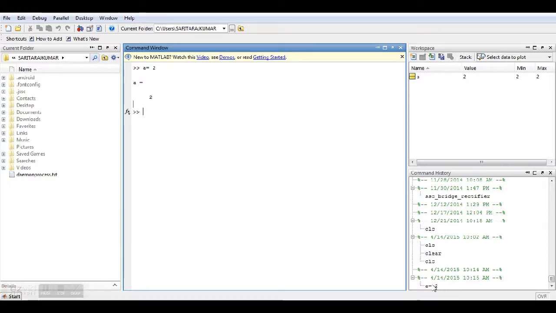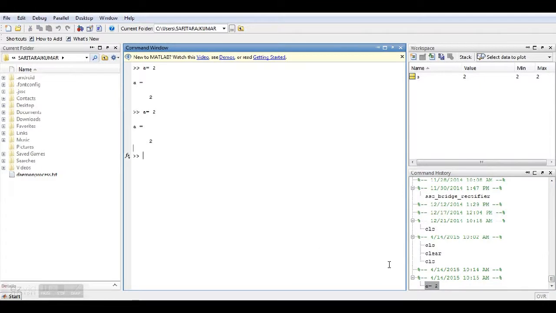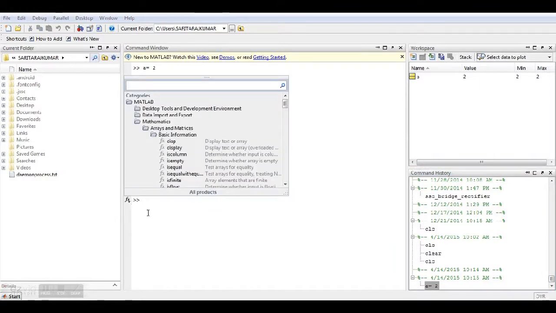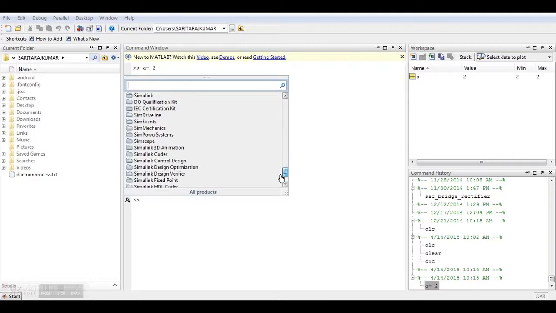If I want a previous command, I don't need to type the same command again, I just double click it and I get the command directly here. If I double click this one, just see, the command will come every time, whenever you want. You can type commands here, or otherwise you can get commands from this window. If you click fx, you will get whatever commands you want. You can search, you can browse, and you can get whatever command you need.